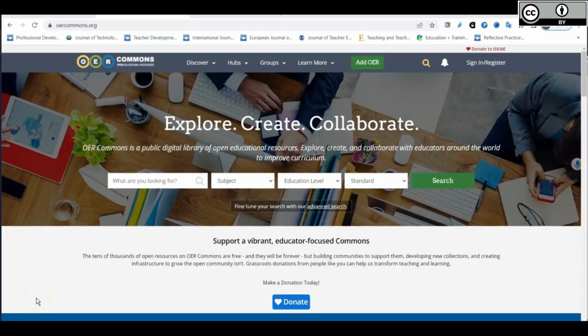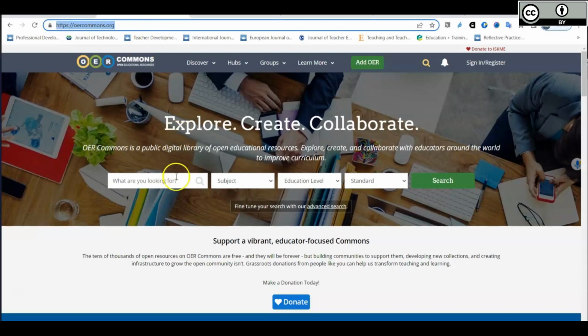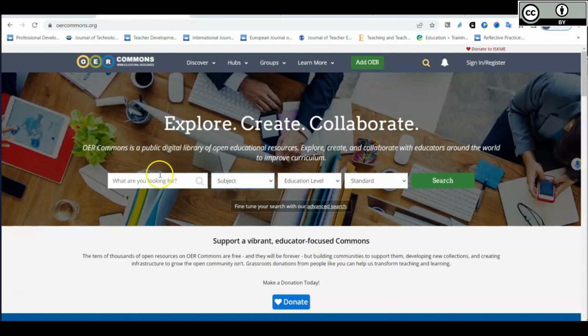So to search for free resources in terms of books, you have a number of websites you can go through. One is oercommons.org. You can see here. From here, you can search for the books you want. For example, you want to search for a book on biology. What you do is specify the book you want to search.